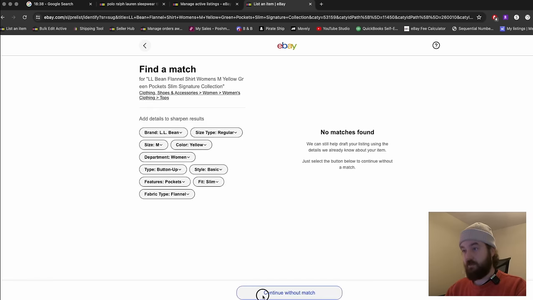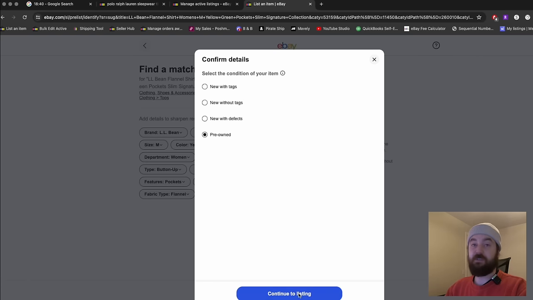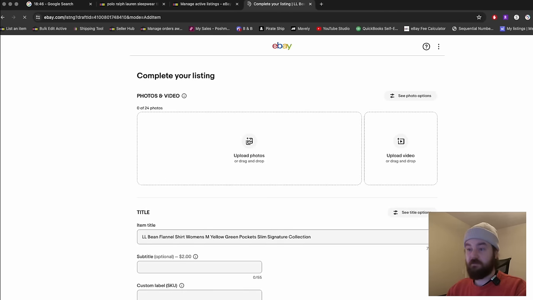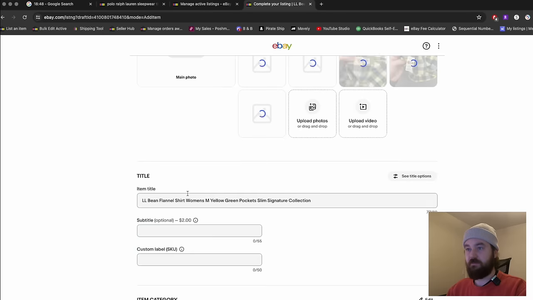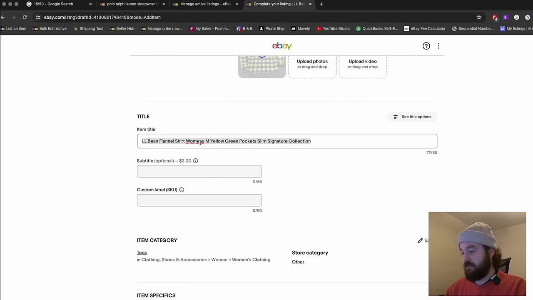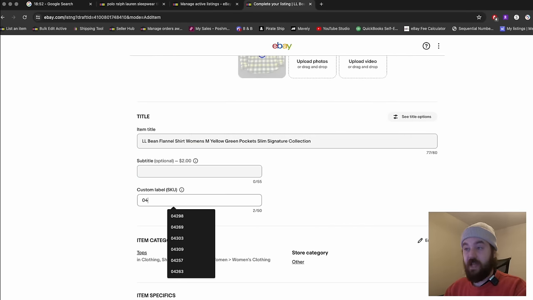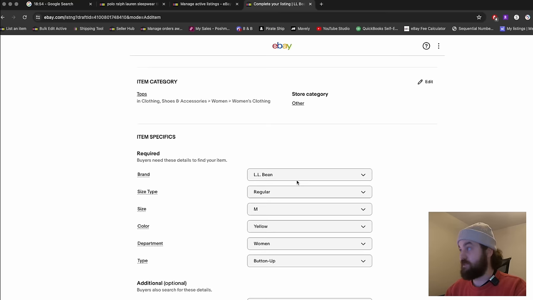And I am not a women's clothing expert, so if I get some of these item specifics incorrect, please let me know down below, but I'm just gonna try my best. I know these sell really well, so I know I'm gonna be able to sell it, but of course having an accurate description is going to help you sell it the quickest.